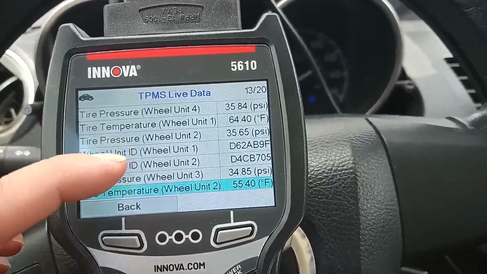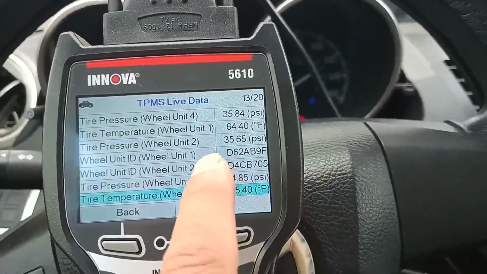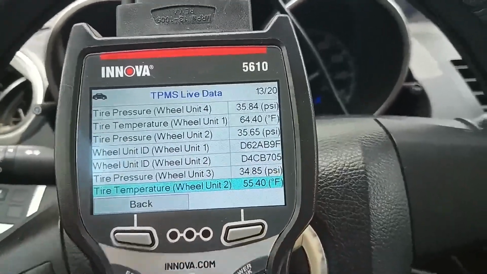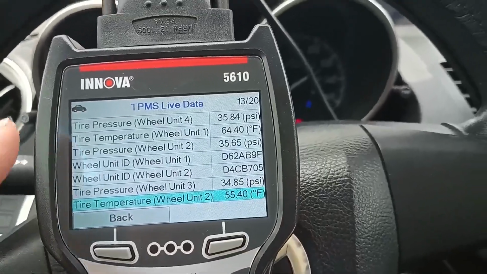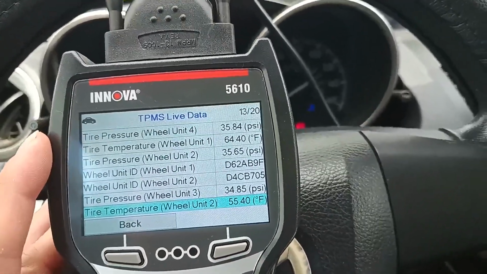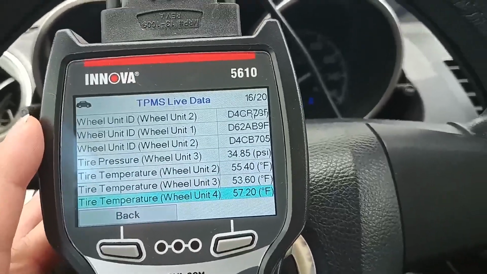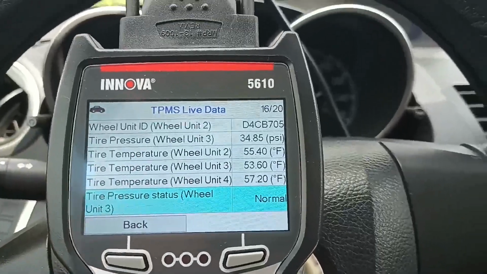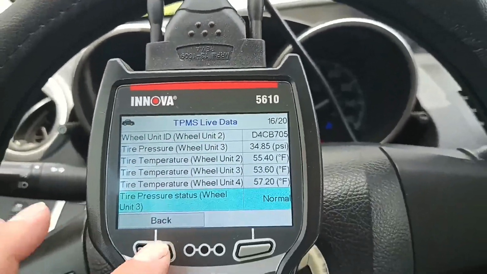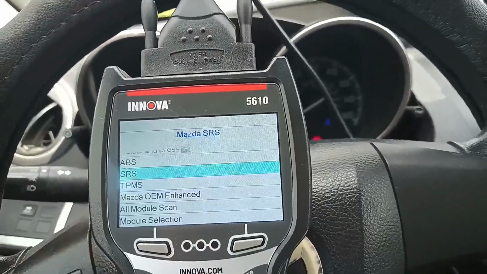Wheel unit 2, 1, 2. So that's the other thing, you don't know which one's one. Is it front, right, left, rear? Kind of hard to tell. So that's that. Anyway, this is something I can show you. So let's go back. Let's see what else we got here.